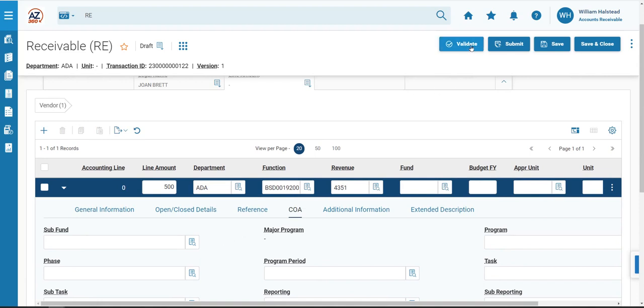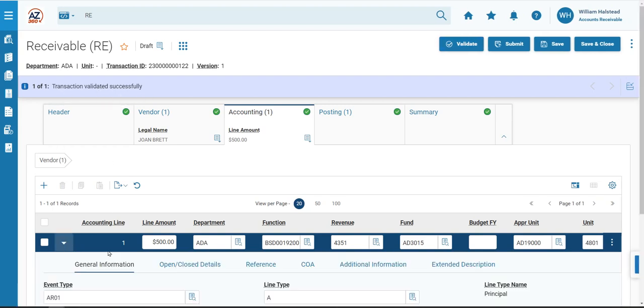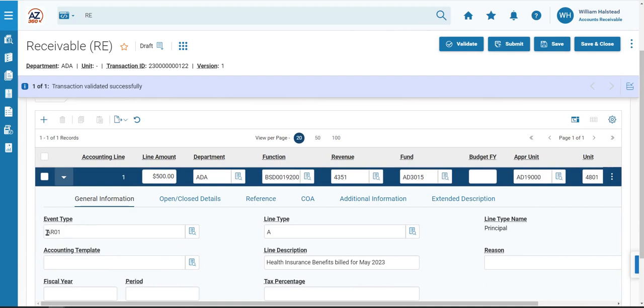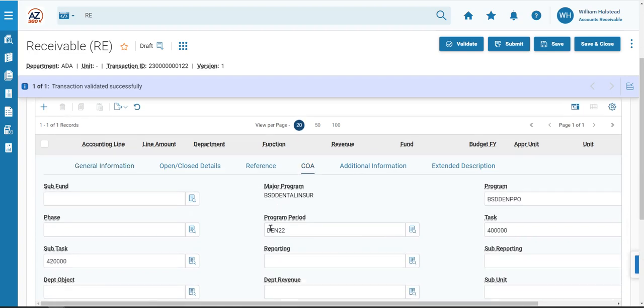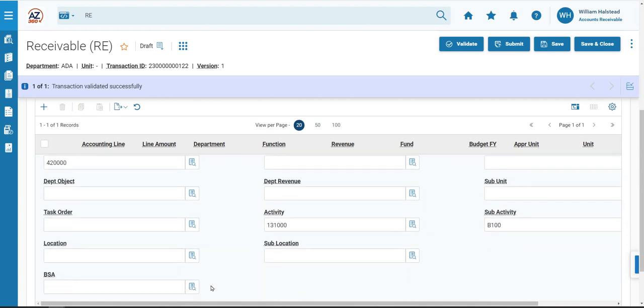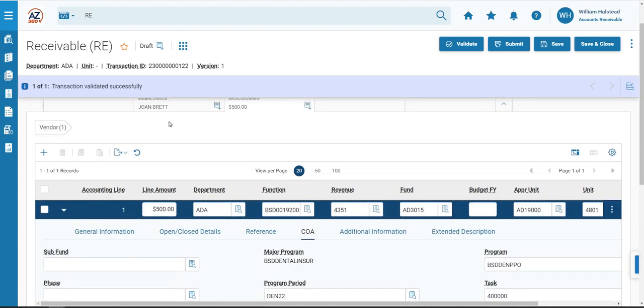Okay, so go ahead and click Validate to check the transaction for errors. Okay, there are no errors. The transaction validated successfully. Click the expand caret again. Note that after validating, event type AR01, standing for bill earned revenue, and line type A for principal have auto-populated. Those are the default values. Click on the COA section and notice all of the chart of account elements that have populated. So, major program, program period, subtask, activity, and that's all based on the function that was utilized.